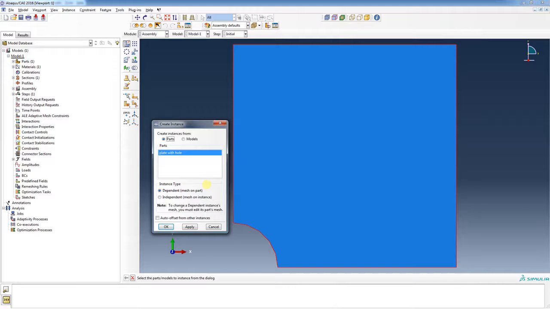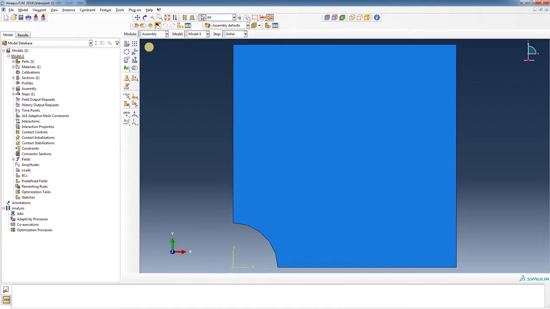Right? Now, the independent part will be meshed on the instance. So if I have 15 bolts, I can mesh each one of those 15 bolts differently with a different mesh. For us, we're just going to try a dependent mesh. Let's see if we can get this to work. And in case you had 15 bolts or whatever you have, you can do an auto offset from other instances. You can move them around later on. We're just going to hit apply, and we'll be all right. Have to select the part. So that was highlighted, but let's just hit OK. All right. So we should now have that instanced.